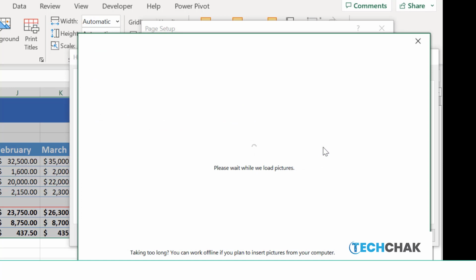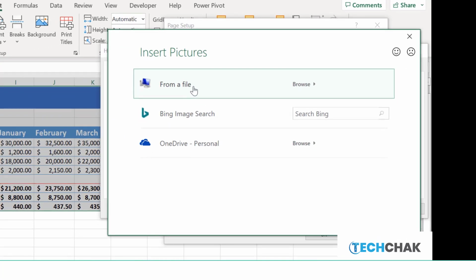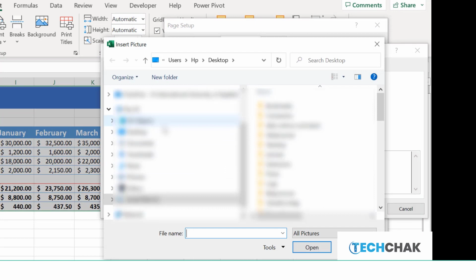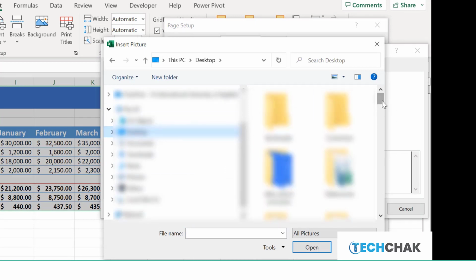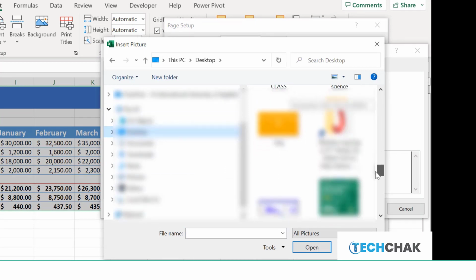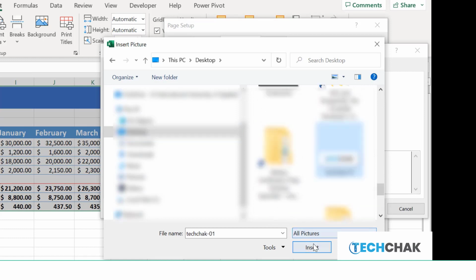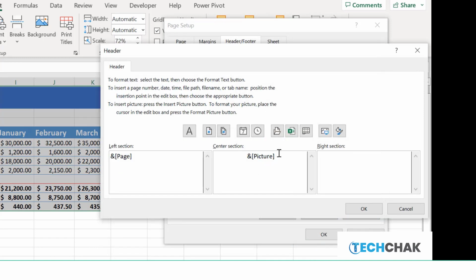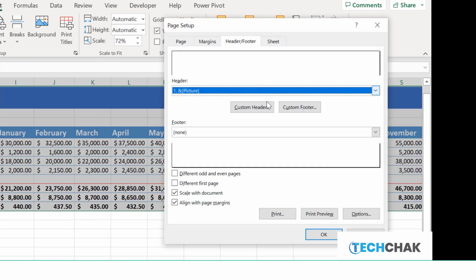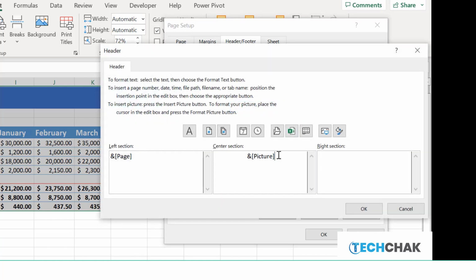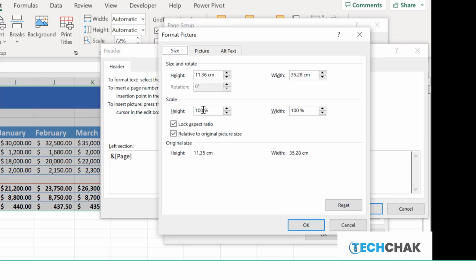So I'll click here, select from a file and go to my system and bring in a logo. So I'll select the logo and insert. So that is the logo. You can see the logo is not showing on top, because it's too large, the image is too big. So what I want to do is to customize this image. So I'll come here and click on format picture and I'll reduce this to 10%.